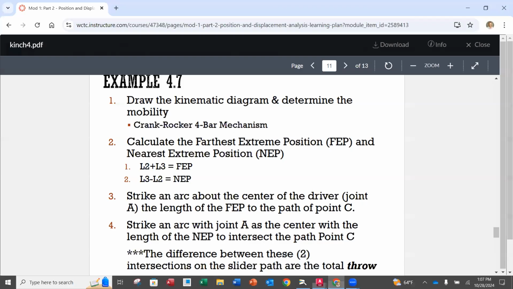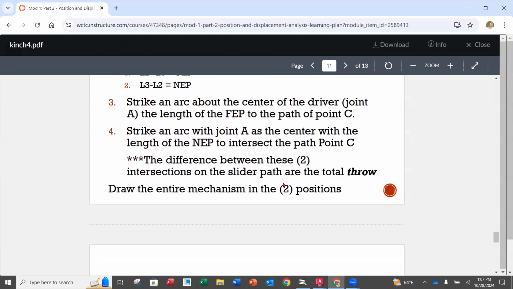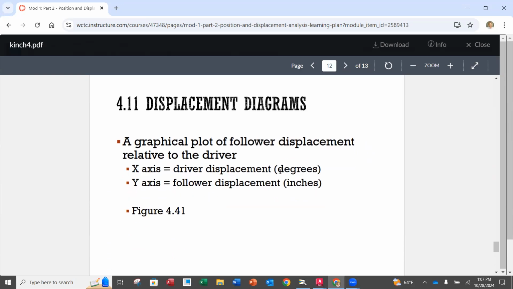Let me look at our PowerPoint presentation. We got there. Our next subject is going to be displacement diagrams. We're going to stop and take a break, and then we'll be back and continue on with displacement diagrams. So I'm going to actually stop the recording.